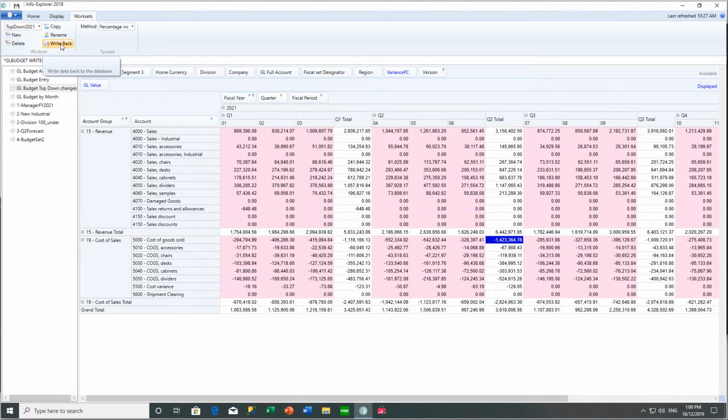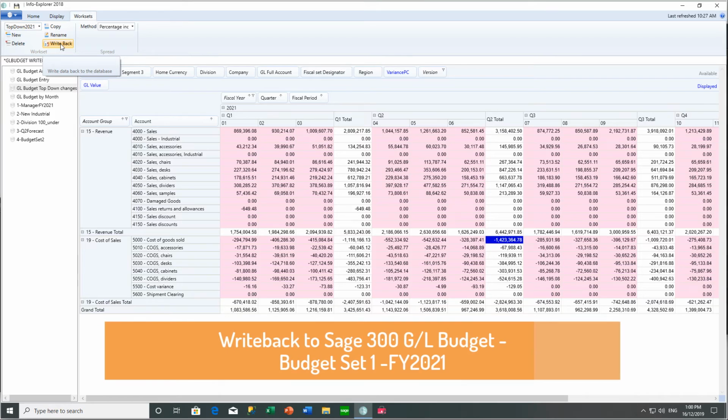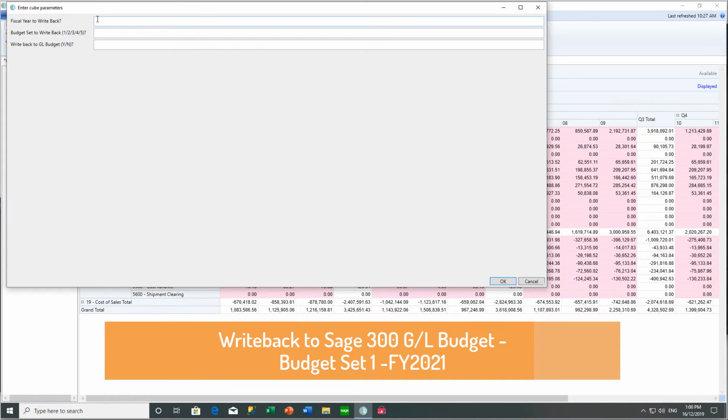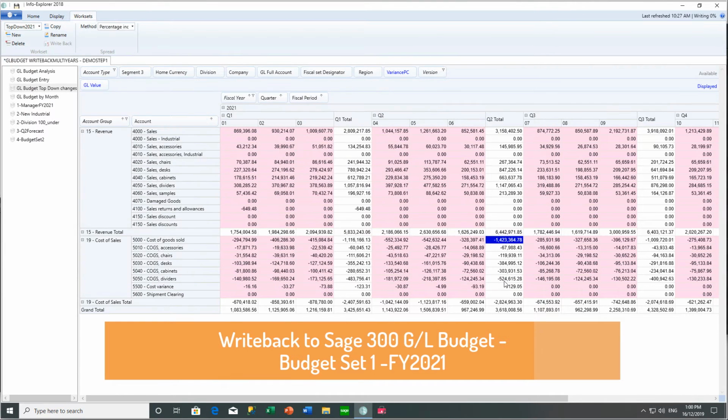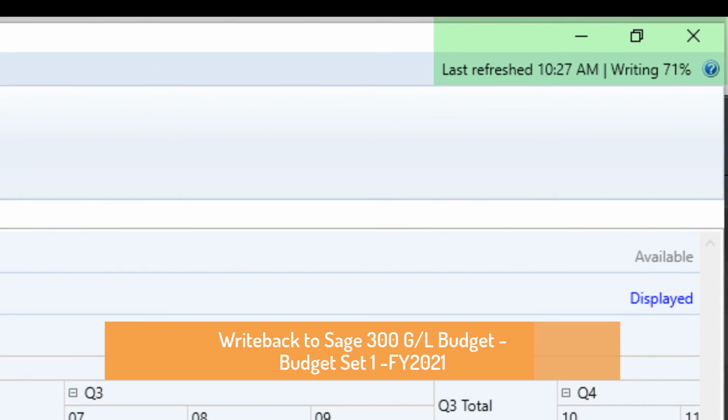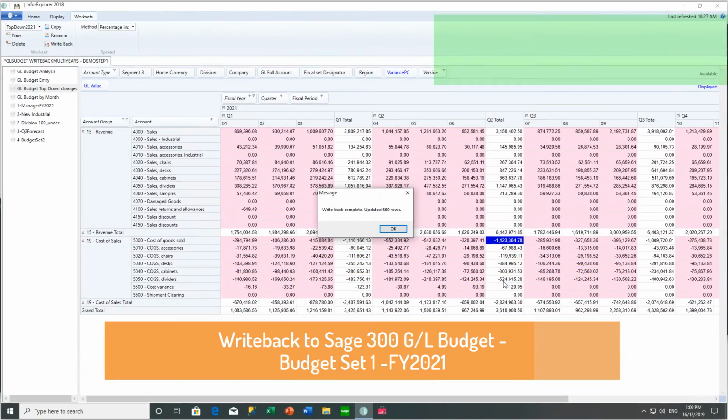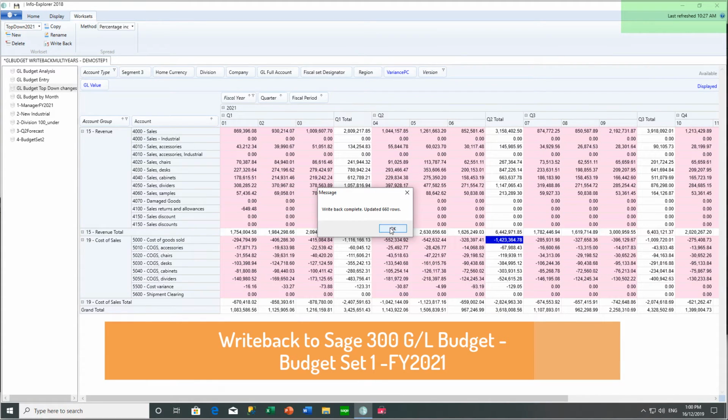So I'm going to write this back to Sage 300. Clicking Write Back. So I'm doing 2021. I'm writing it to budget set 1 in the GL. And yes, I want to update. So while this is happening, I can see in the top right that it's going on. It's updated all the rows, inserted the budget rows as required, and I can go in Sage 300 to check my GL budget.